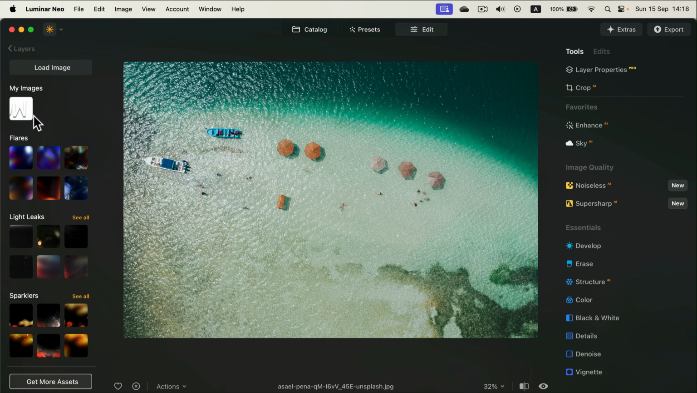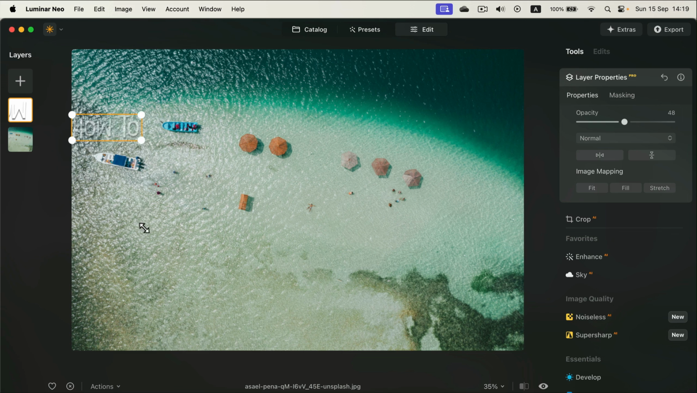I can scale it down. Usually we want a watermark to be relatively small, and then we can still control the opacity of it on the right side in the layer properties. So I can move this slider to control the opacity. If you need to flip it somehow, you can do it. You can have an image map into fit, fill or stretch. I want to fit so I don't have my proportion distorted.